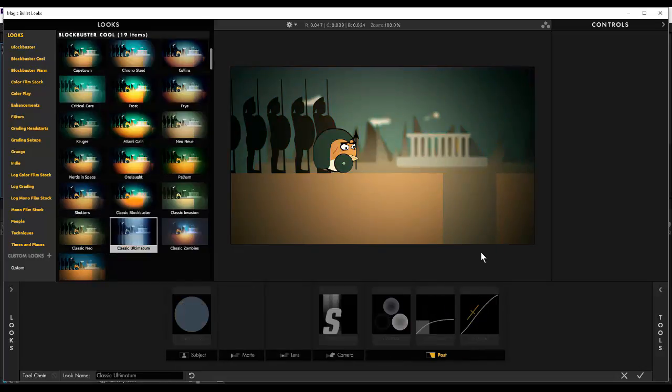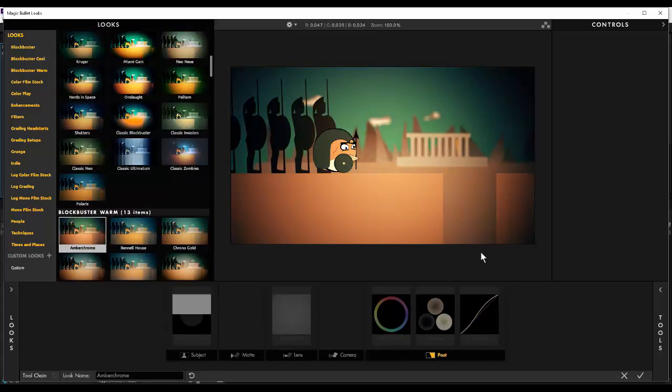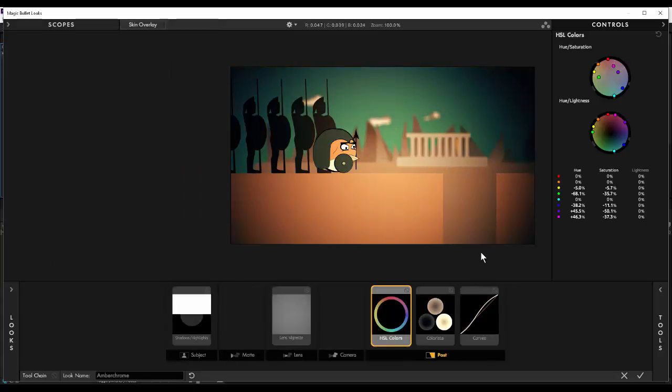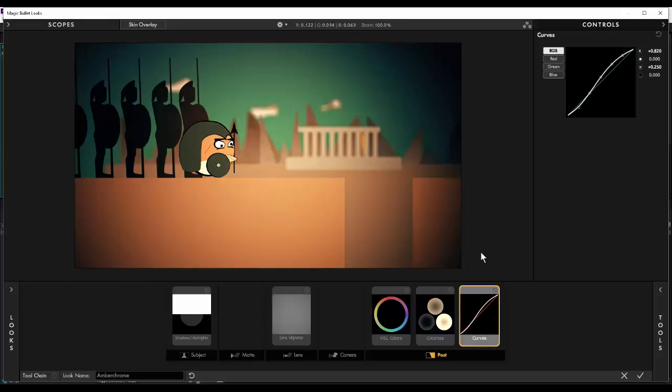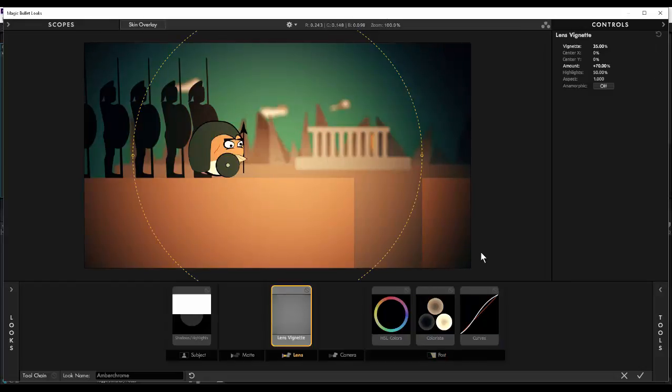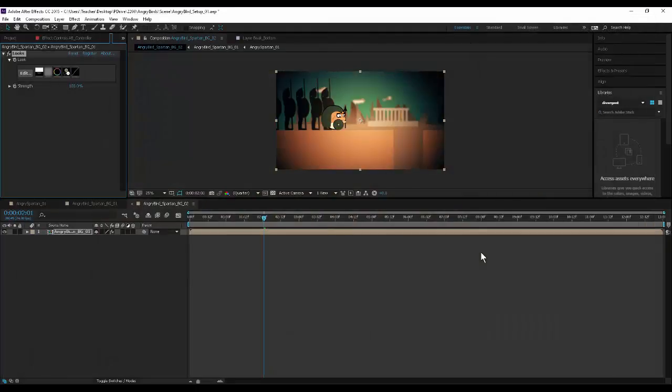So I may go with like Classic Neo, or not that, it's ugly. Like that one's really cool, I like that. So I just click that, and then I hit the checkbox. You can adjust stuff here too, so I can click that and then adjust the colors. I can go to curves and adjust that, and go to the vignette, which is here, and I could shrink this down or pull that up. I can adjust some of these parameters, so less vignette, more vignette, whatever. Hit OK, and there it is.